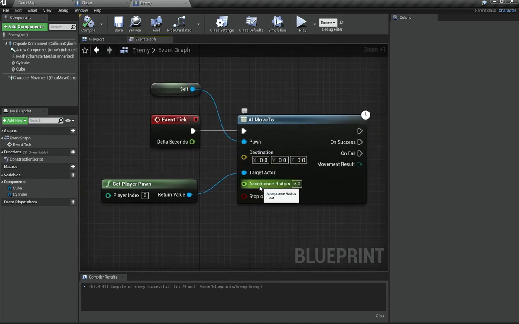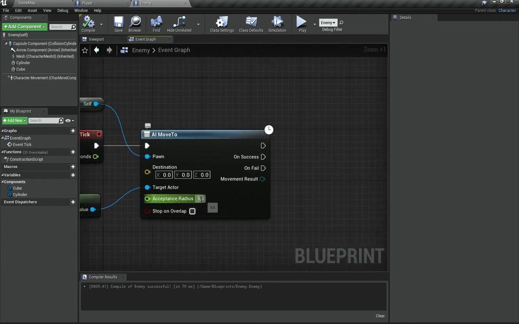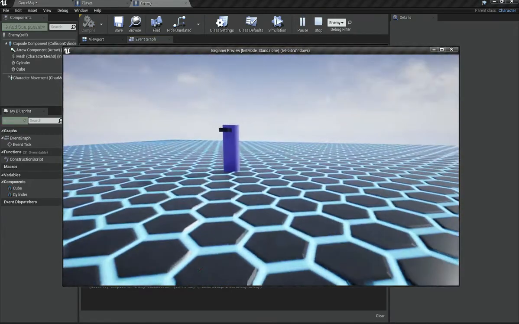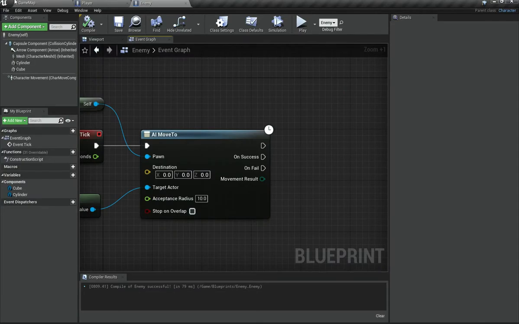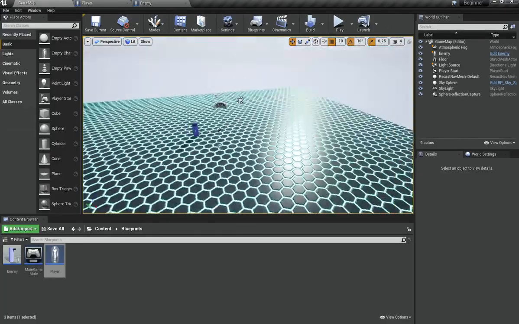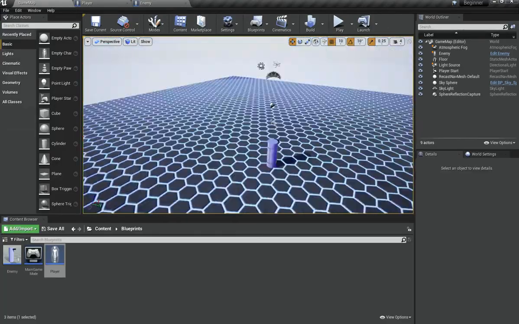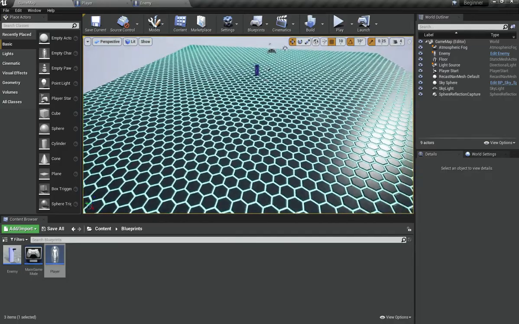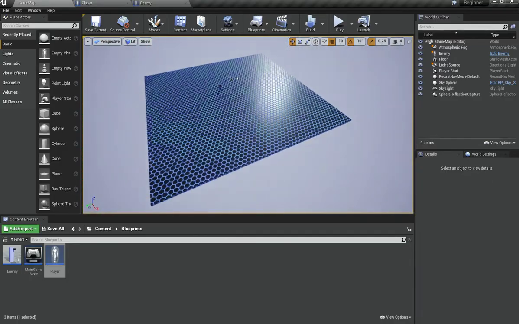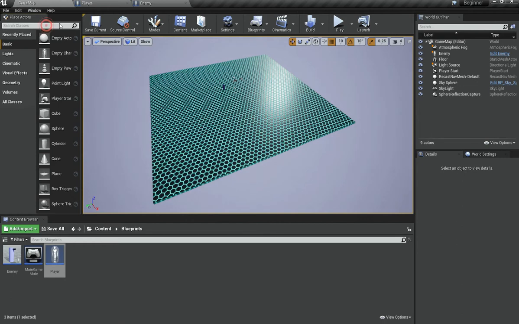And here we have got an acceptance radius. Now this determines how far away the enemy stops from us. So I'm going to say something like 10, and if I do that, you can see that the enemy is actually not moving. The reason for this is that the enemy just can't automatically move wherever it wants to. We need to define an area where the enemy can actually move. So for this we use something called a NavMesh volume.